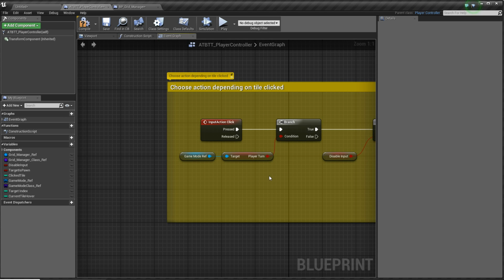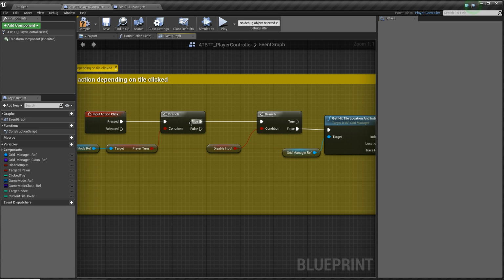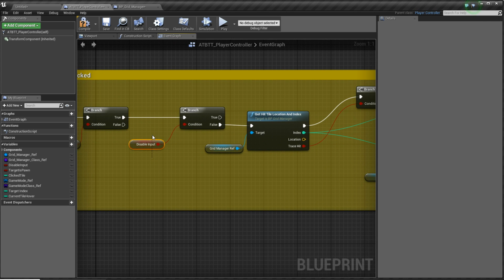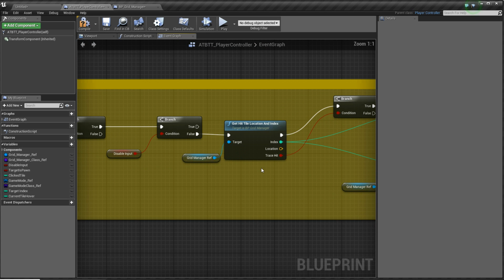So when we click, we want to check, is this the player turn? If not, we don't want to do anything. If it is the player turn, then we check, is the input disabled, which it would be if the pawn is currently moving. So if it is not disabled, then we want to check, okay, let's get the tile that is under the mouse, and see what kind of tile it is.